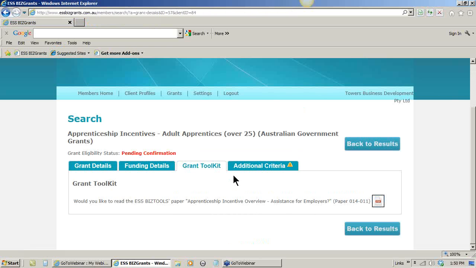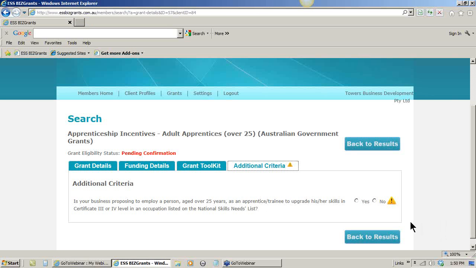So what we want to do now is go to additional criteria. These are the additional questions that have to be answered before you can determine absolute eligibility. Now in this case there is only one question, but in some of the others there could be up to 6 or 7 questions.